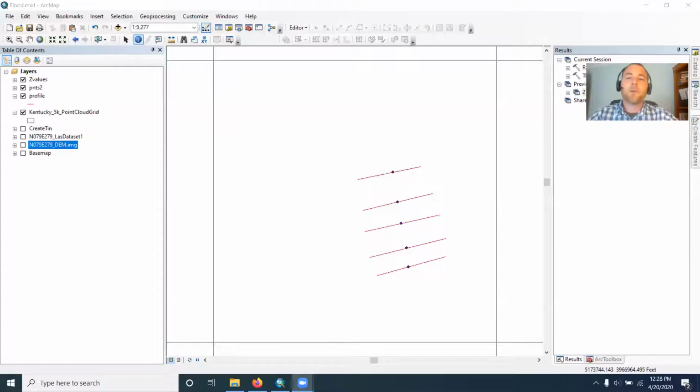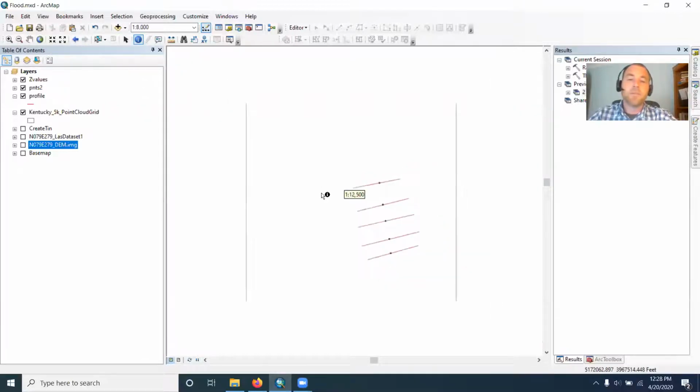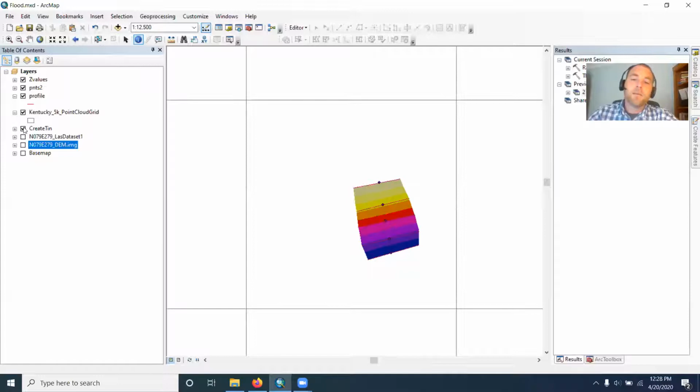All right, looks good. So we're going to pick up where we left off on the flood modeling that we were doing. I'm back here in my ArcMap. We have the TIN that we created, the triangulated irregular network. So what do we want to do? Well, we also have our LAS dataset.